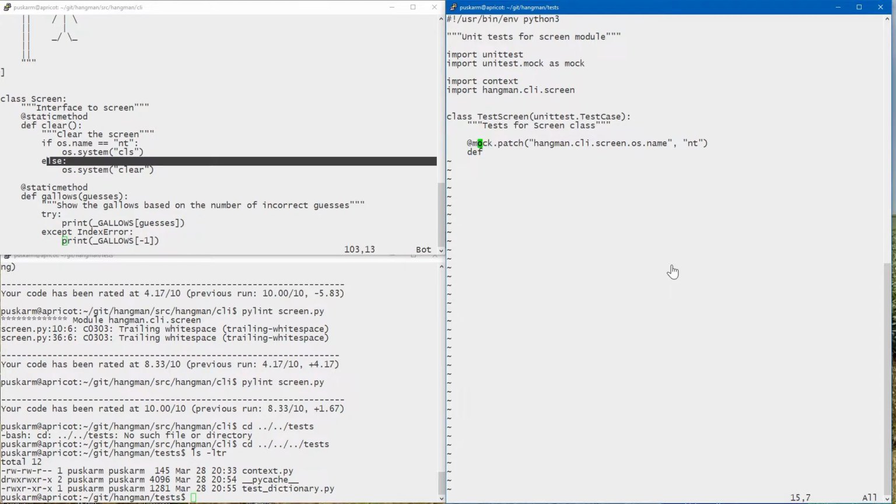Now notice I used a decorator here as opposed to the context manager. You can do that in unit tests. There's really no specific reason to do it one way or the other way. Sometimes it can be cumbersome to have a whole bunch of direct decorators in front of your method, but it can also be cumbersome to have a whole bunch of nested contexts as well.